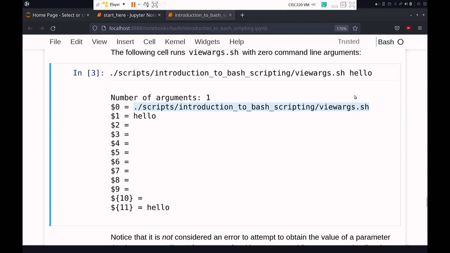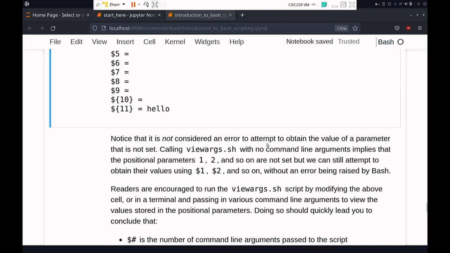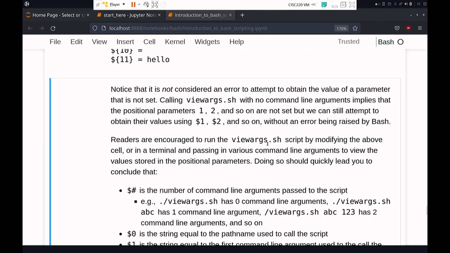If you just wanted the name of the script, you have to do something else. You need to nuke everything in front of it somehow. Or you'd use another command. You'd use a bash command called basename would work as well. Okay. So again, the notebook tells you down here, it's not considered an error to attempt to access the value of an argument or a parameter that's not set. Again, that's also weird compared to other programming languages.